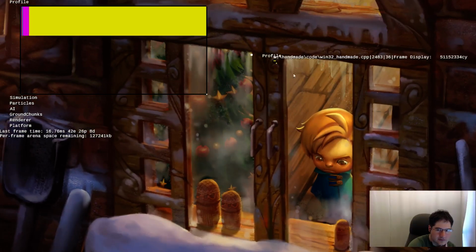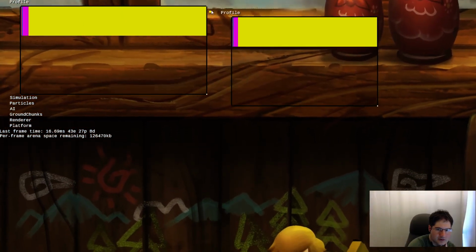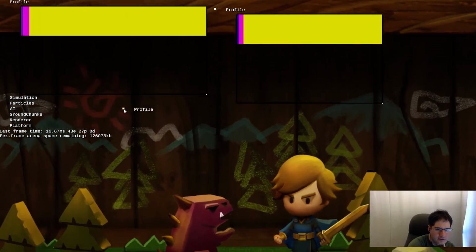How many profiles should we open at once is really the question. I think we probably just want a ton of profile views.